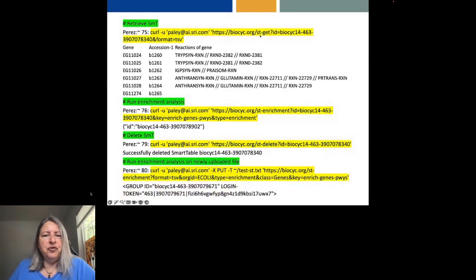Then I want to retrieve my smart table and see what it looks like. I can retrieve it in either tab separated value, JSON, or XML, but it's easier to read if it's a tab delimited format. So this contains all the IDs, but these are the IDs of the genes I provided. These are the accessions because I added the accession column. And these are the IDs of all the reactions of the genes. Then I can say, okay, let's run an enrichment analysis on this data set.